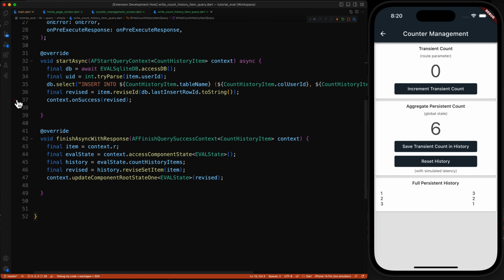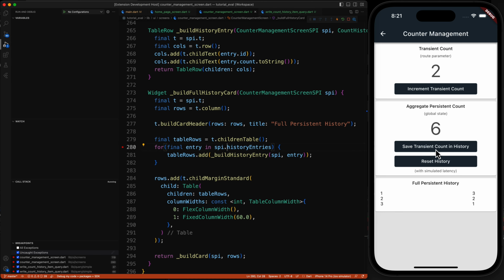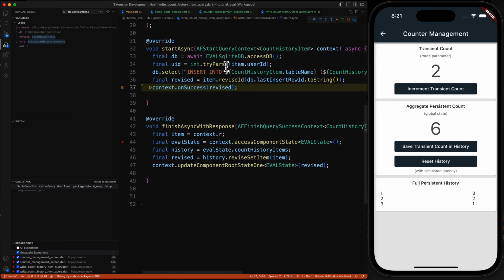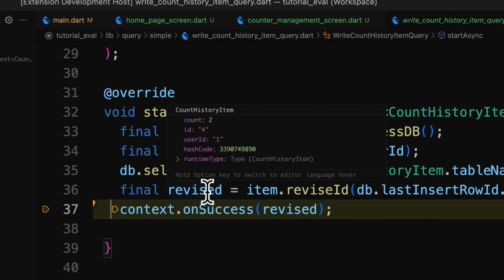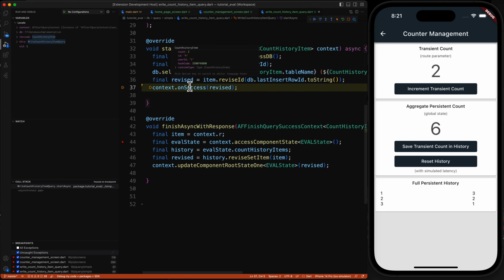Let's add a breakpoint at onSuccess in the first step, and a breakpoint where we can see the response in the second step. Now, let's increment the transient count twice, each time continuing when the screen re-renders. And then we will click Save, which calls the SPI event handler, which then executes the query, causing us to arrive at the end of our start async function. If we inspect the revised item, we will see that it has a database ID of 4 and a count of 2, which is what is expected if you look at the pre-update UI.